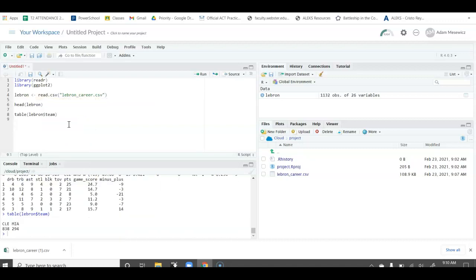If we run that, we can see, oh, okay. He played 838 games for Cleveland. That's a lot of games he played in Cleveland. And he played 294 in Miami. I don't know how many he's played for LA yet. Probably less than 100 because they didn't have the full season last year. Oh, actually, no, he's been on LA for a few years now. He's probably played over 100 games for LA. So this data is a few years out of date. But you can see that he obviously played more games in Cleveland than he did in Miami.